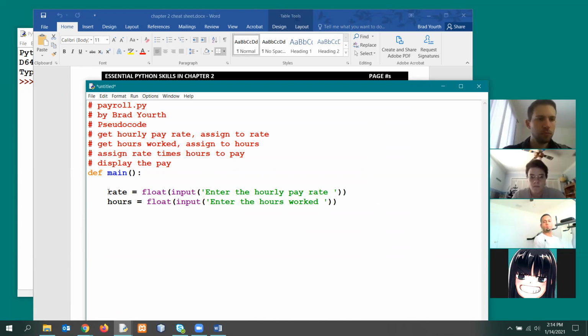Notice how my indentation is staying consistent here. That's important. If the indentation is not consistent, your program will probably crash. So watch when I press enter at the end of this line. Notice where the cursor went, right to the right place.